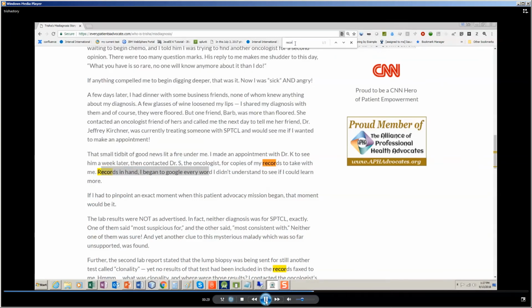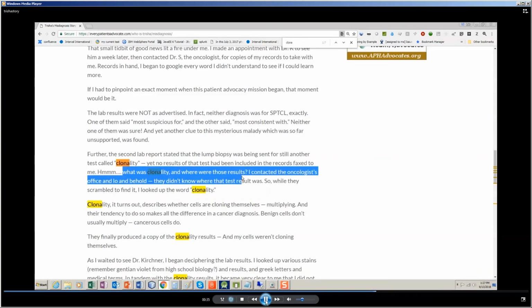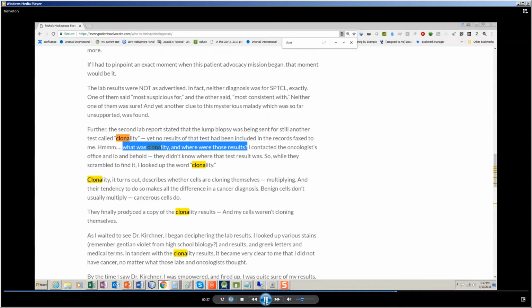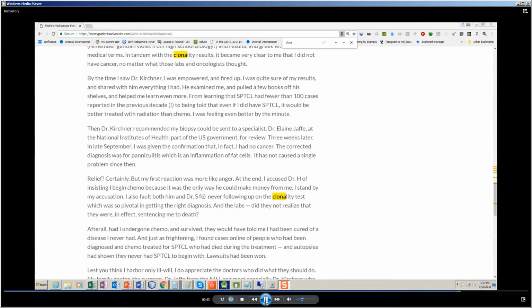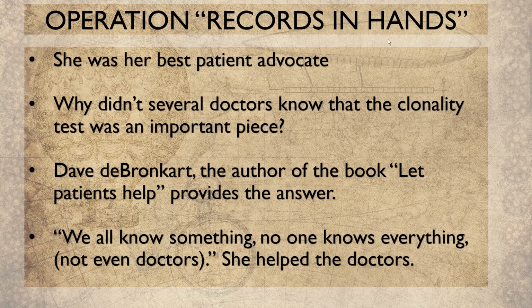She began to Google everywhere. And then she discovered a keyword, the clonality test. When she finally got the results, she discovered that her cells were not cloning and that her diagnosis was a misdiagnosis. Operation Records in Hand. She was her best patient advocate.